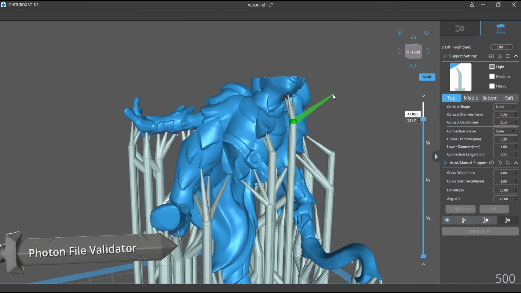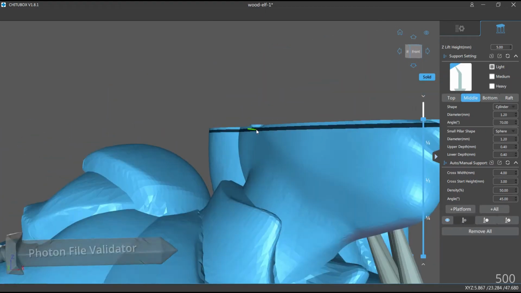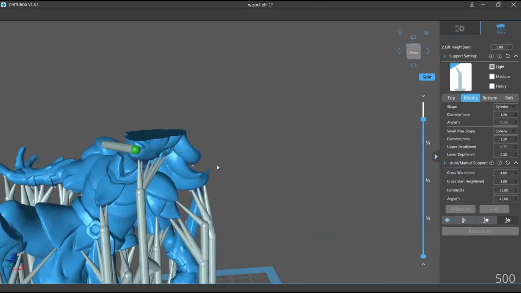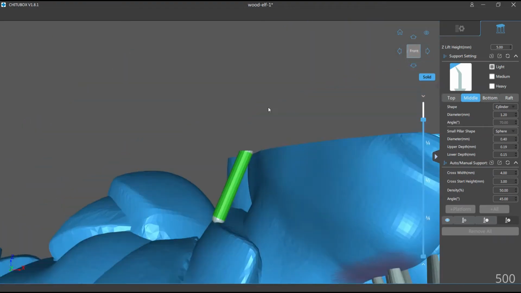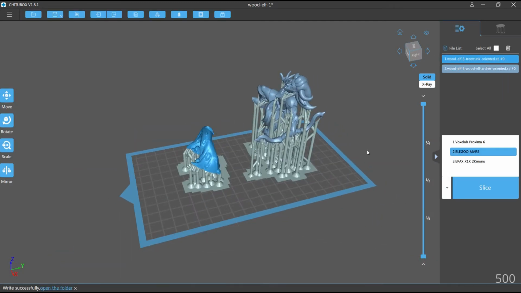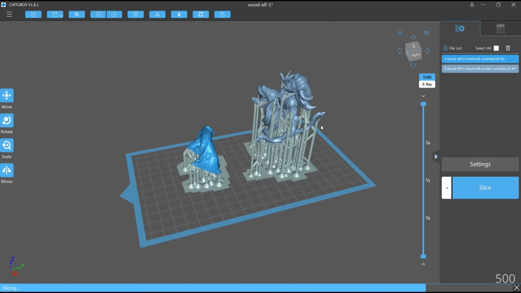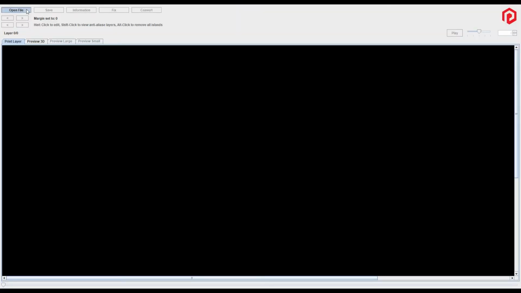Once happy with your supporting efforts, a feeling of doubt may descend upon you. What if I've missed something? You question to yourself. Introducing the Photon File Validator. To use this handy tool, you will need to first slice for the Elegoo Mars printer to output a CBDDLP file. Then, open up the validator and select Open File in the top left.